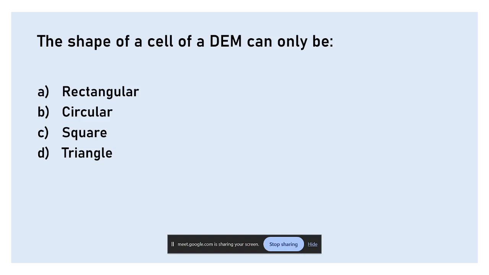The shape of a cell of a digital elevation model can only be which of the following? Rectangular, circular, square, triangle. You can just put the answer in the chat. Okay. So the answer is square.